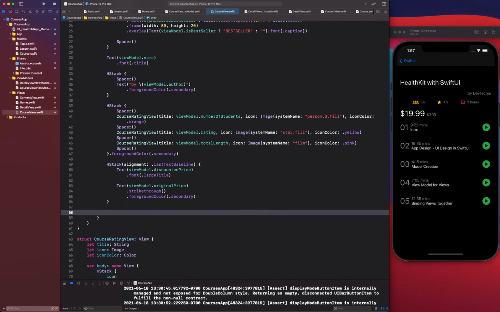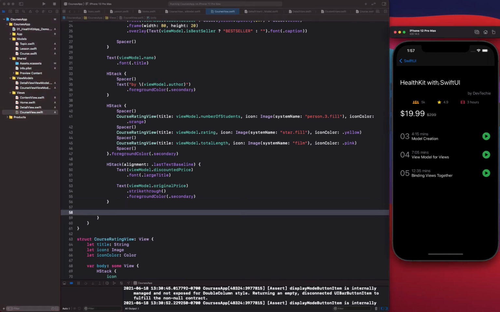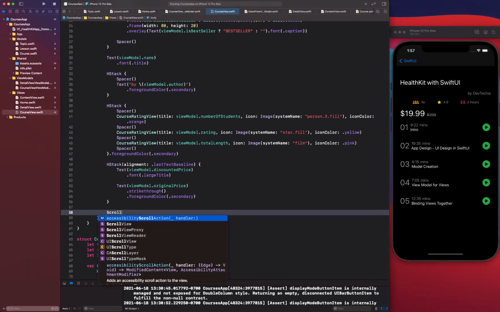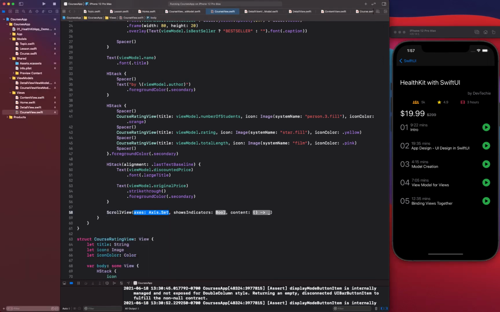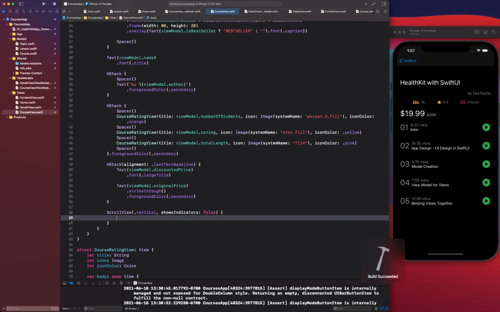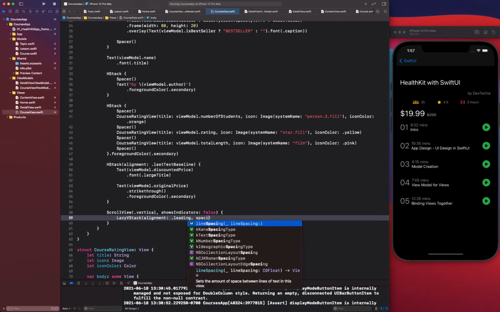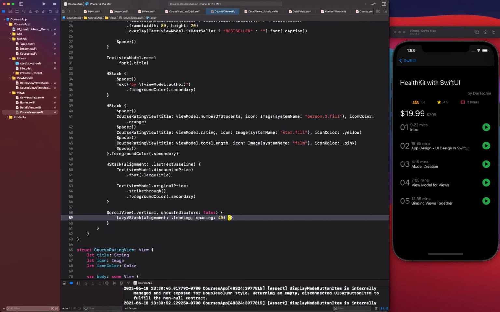Now underneath the HStack, this is a scrollable section, so it's going to have all the lessons. So we're going to have basically a ScrollView, and the ScrollView is going to be vertical. Shows indicator is going to be false. And I'm going to use the trailing closure for this. Okay, and we're going to create a LazyVStack, right? And alignment for this VStack is going to be leading. Spacing is going to be 40 points.